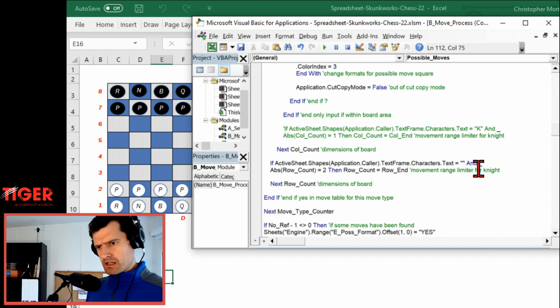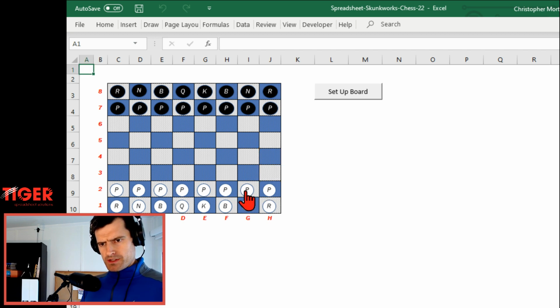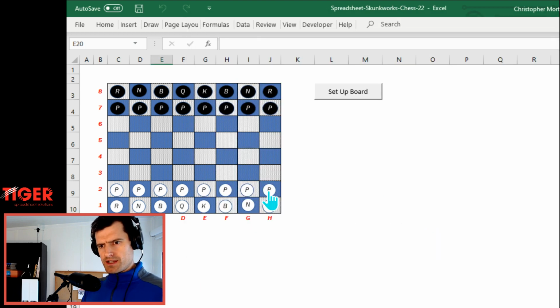Seem to have missed the text there. Let's try it again for the pawn. Okay, we've got that limiter on there. Looks good. Is it working for the black pawn as well? Yep, that seems to be working nicely. That gives us 2 squares. What if we wanted 1 square? Should be fairly straightforward to change this 2 to a 1. Control S, save the file. Okay, we've got our single moves there.